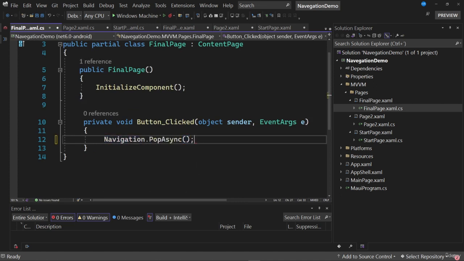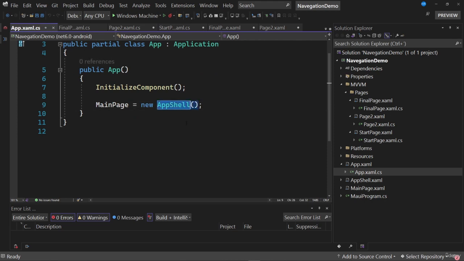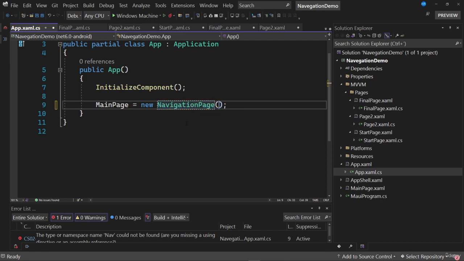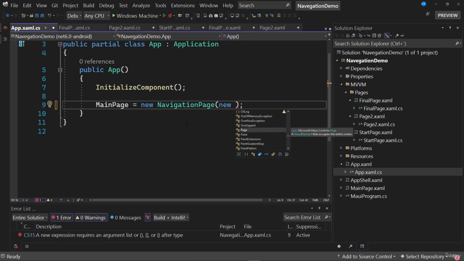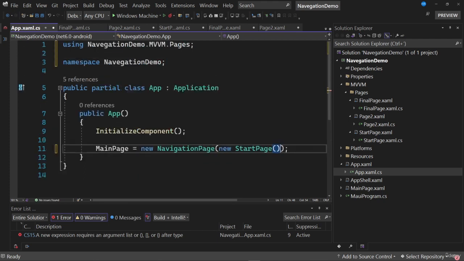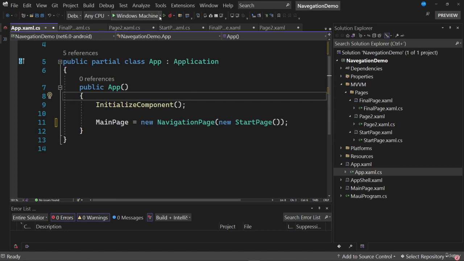Finally, remember that in the App.xaml.cs file, we must indicate that we want to create a navigation stack by creating a NavigationPage. As an initial parameter, we have to specify the page that is going to start the navigation stack, which in our case is a new instance of StartPage. We import the namespace that is needed, and in this way we start the execution of the application.